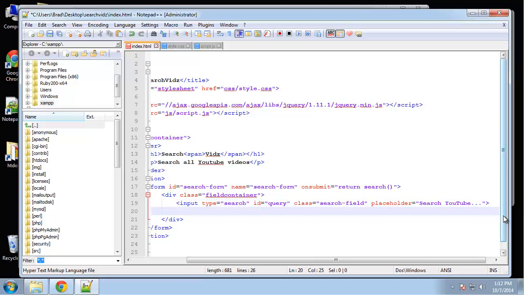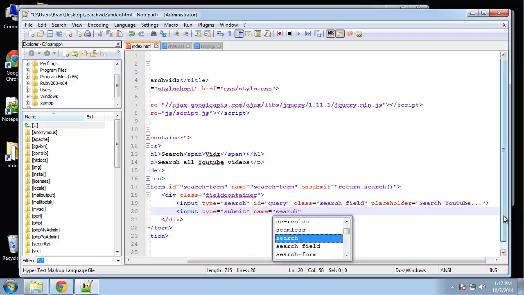Next we want our button, which is also going to be an input. It's going to have a type of submit, and we'll give it a name of search button. Same thing for the ID.